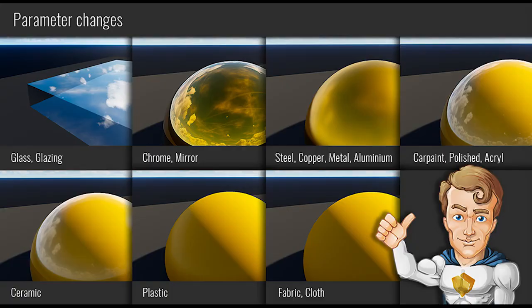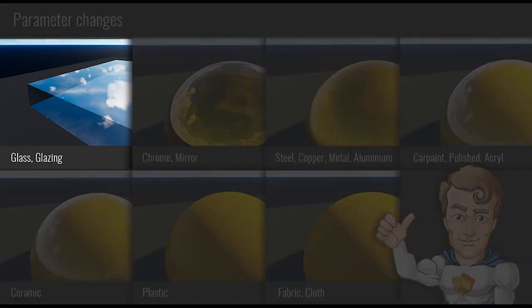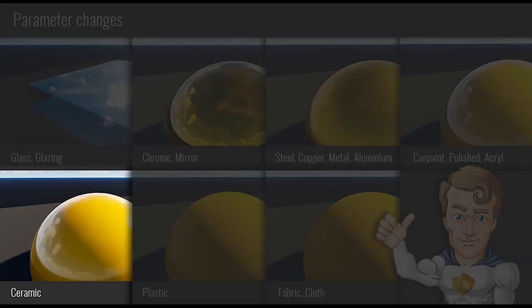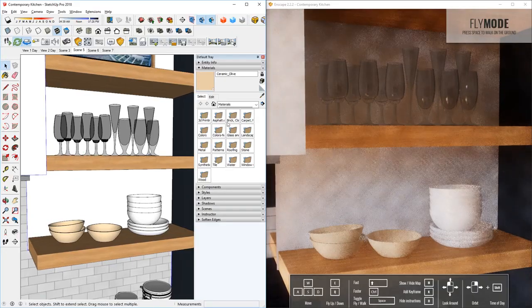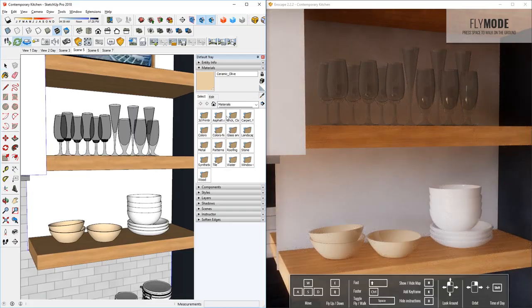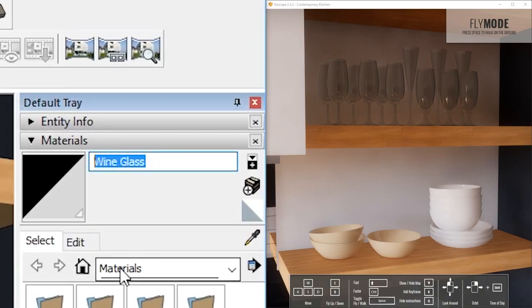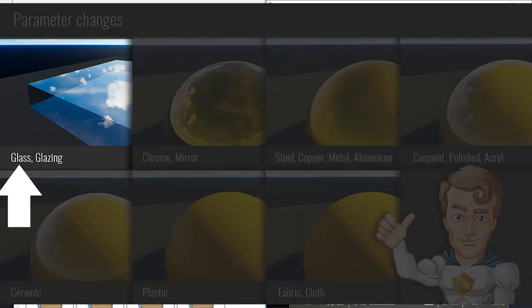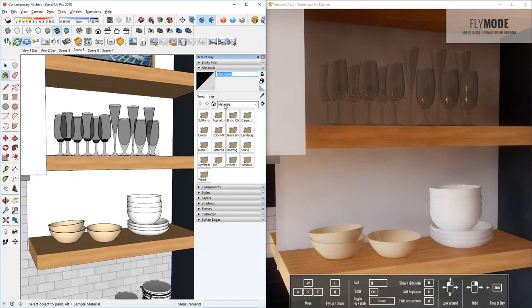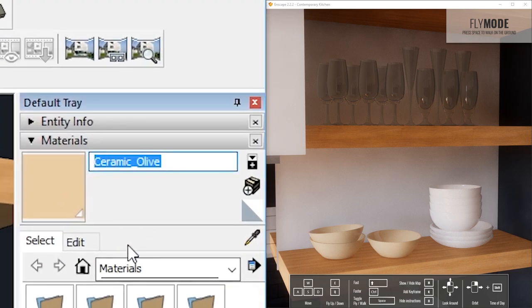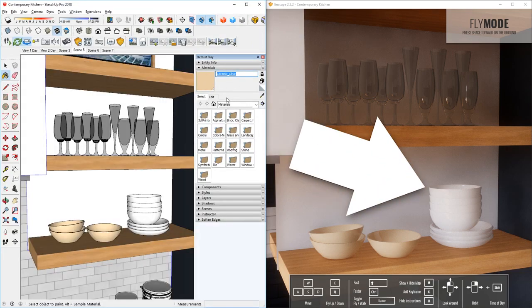A few examples of the keywords include glass, chrome, metal, ceramic, etc. For example, if I use the color picker tool here and sample this glass material, you can see that the name of the material is wine glass. And since glass is a keyword, Enscape will now render this material to look like glass. Same with these bowls and plates here, which have materials with the keyword ceramic in their name. That's why they are a little bit reflective like ceramic.